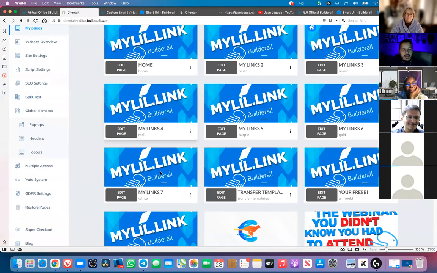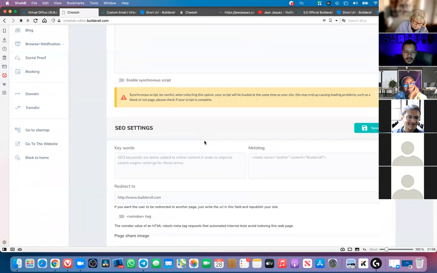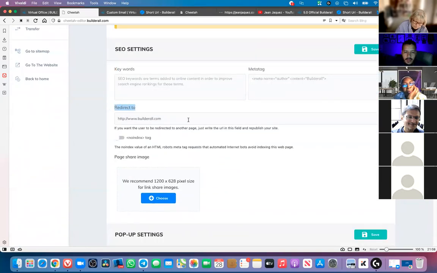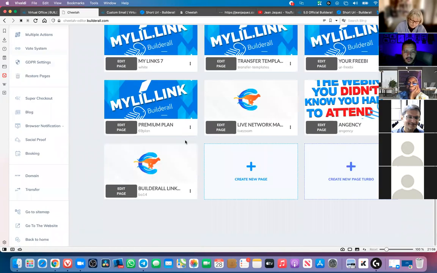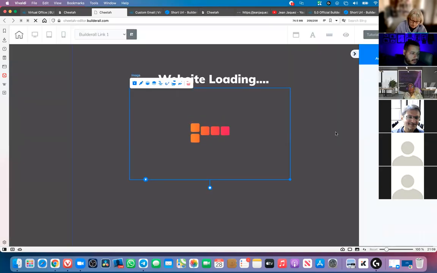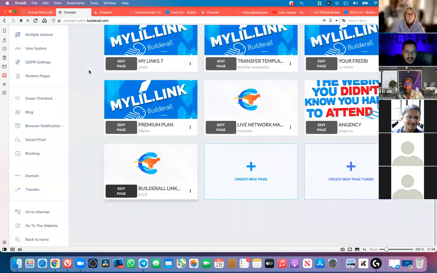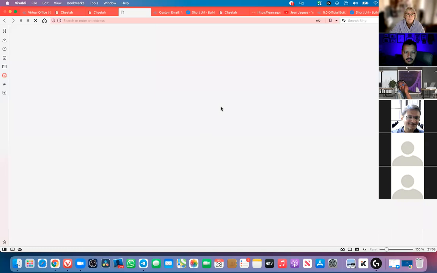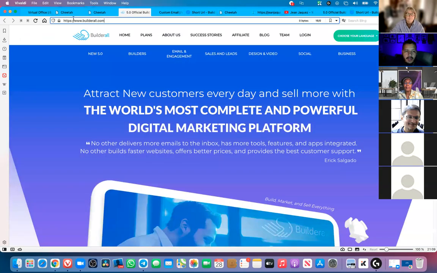We did that by going to the settings of the page. When you scroll down right here where it says redirect to, it's sending them to this website, and you can make it go to whatever website you want. And then the other thing we did was add a little loading page. We added some text that says loading page and a little GIF animation. This is going to show up for like a second. Let me show you guys real quick. Loading, and there you go. Then it just refreshed for a second when it sent me to builderall.com.